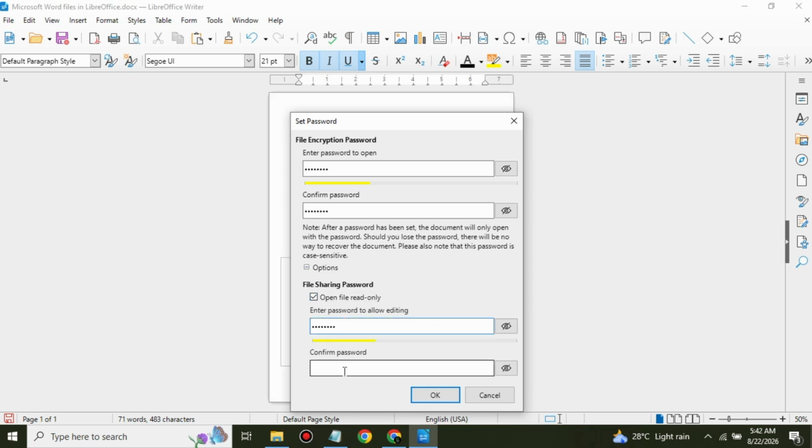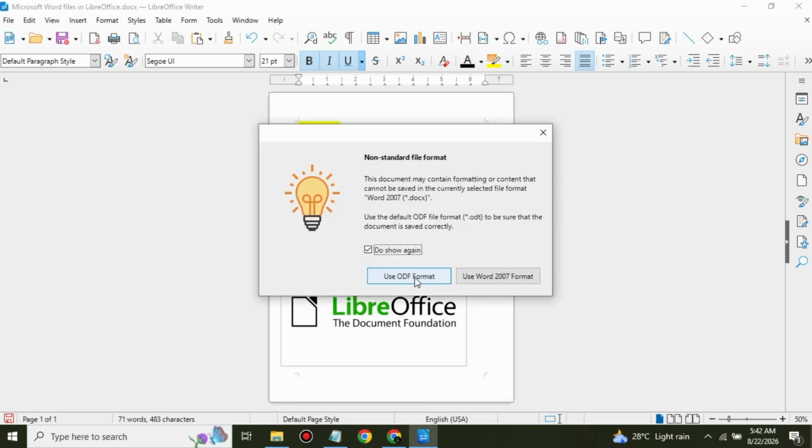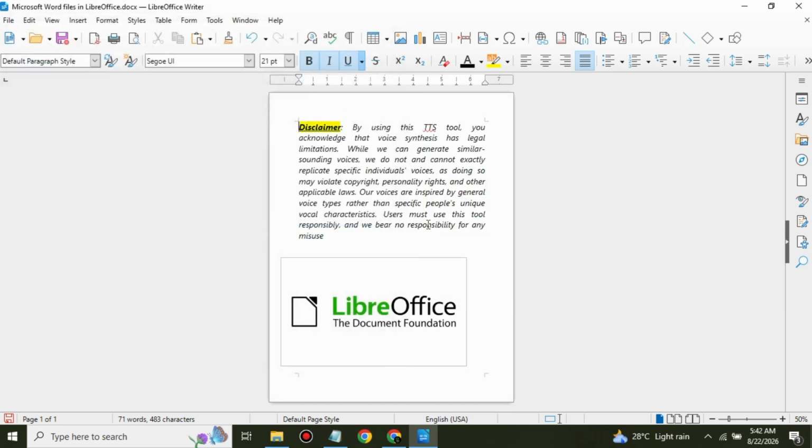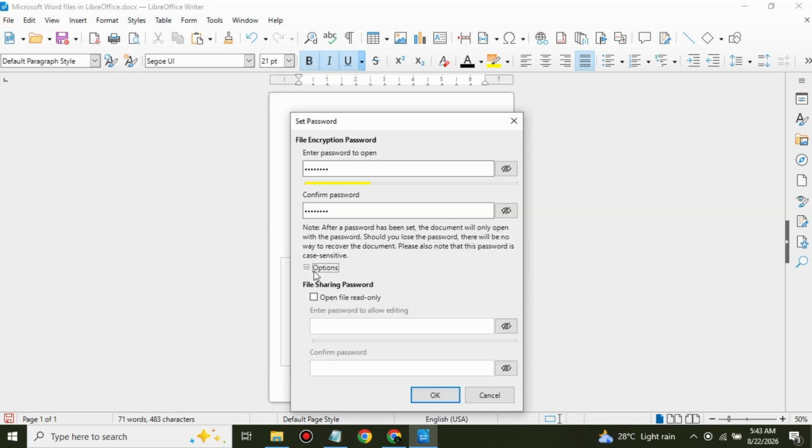After confirming the password, LibreOffice saves the document with password protection enabled. If you're replacing an existing file, confirm the save or overwrite prompt if it appears. Keep in mind that forgetting the password can prevent you from accessing an encrypted document.